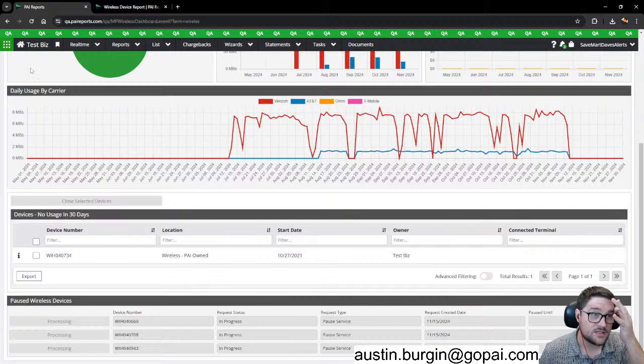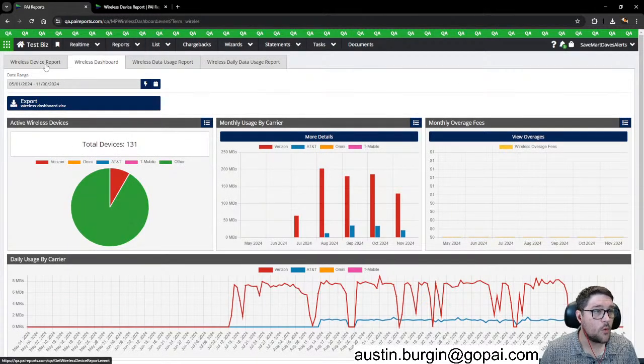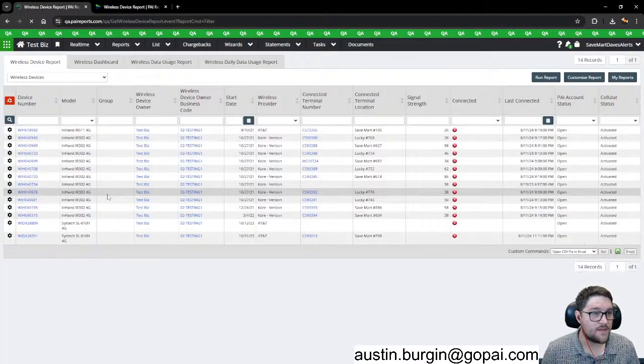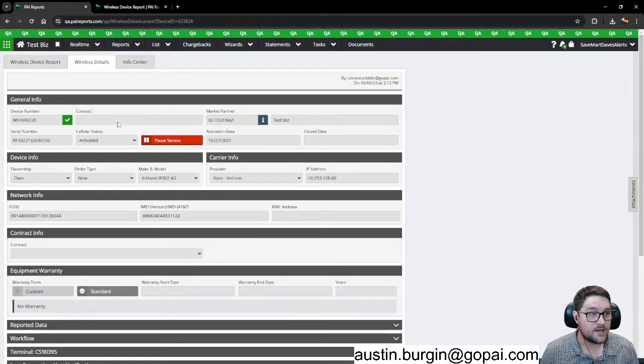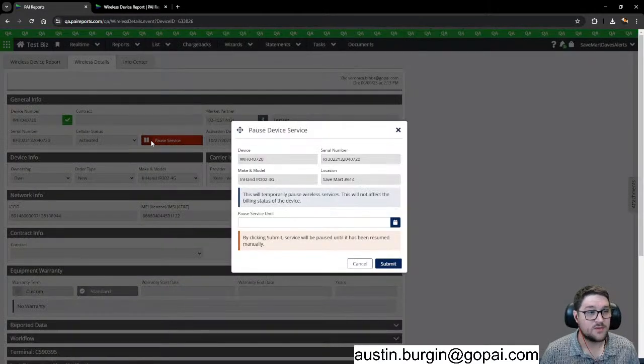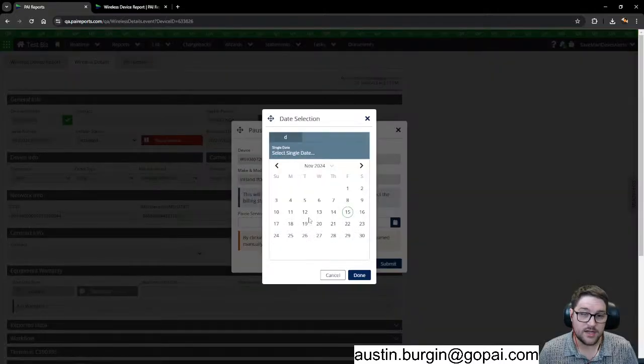I wanted to pause a wireless box. How do I do that? I'm going to go to our wireless device report. I'm going to run that and I can choose any of these wireless boxes. I'm going to choose this one here and I can pause this wireless box. I do not know where this wireless box is and I want to find it. I can pause the service until a specific date. So I can pause this box.